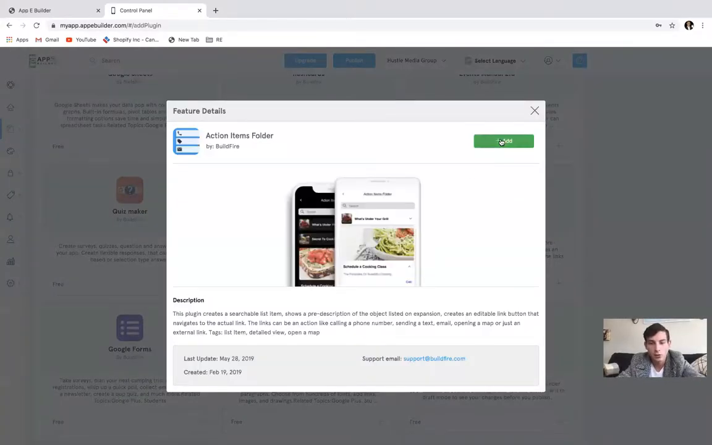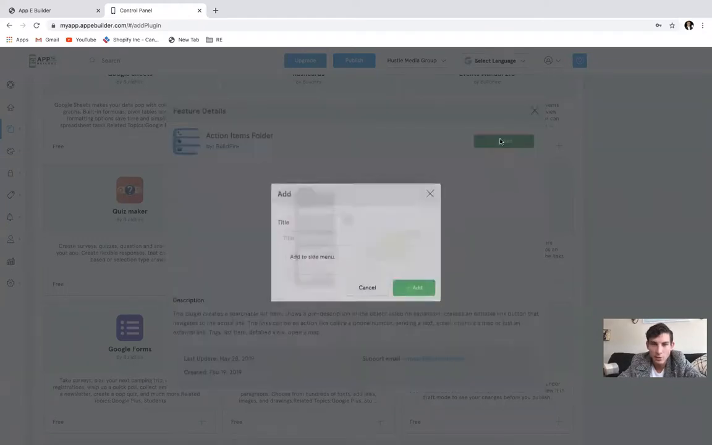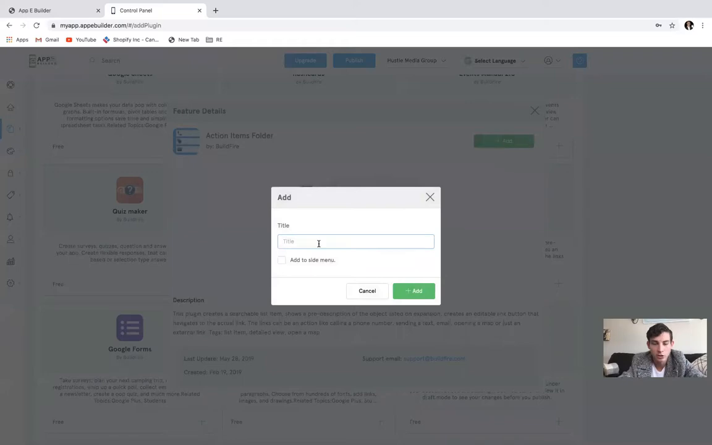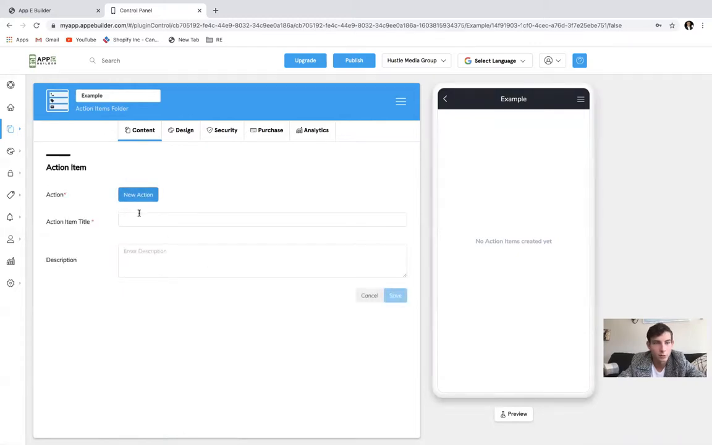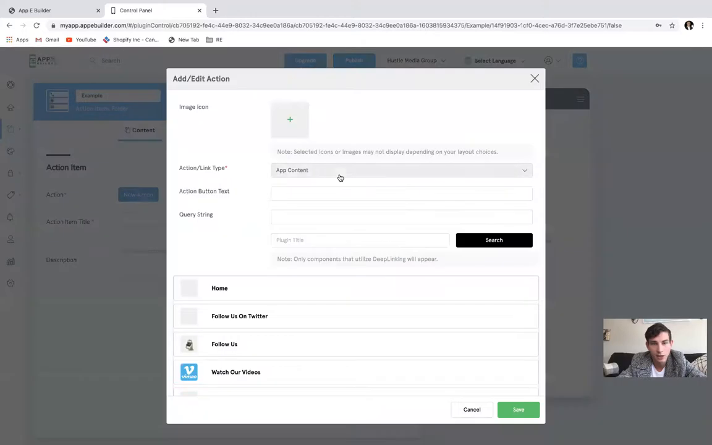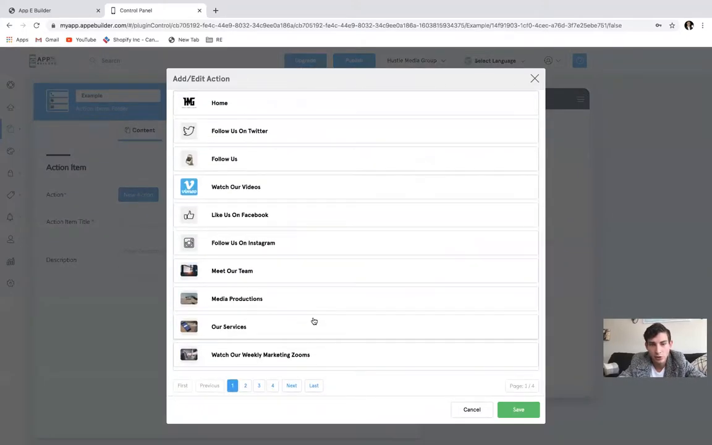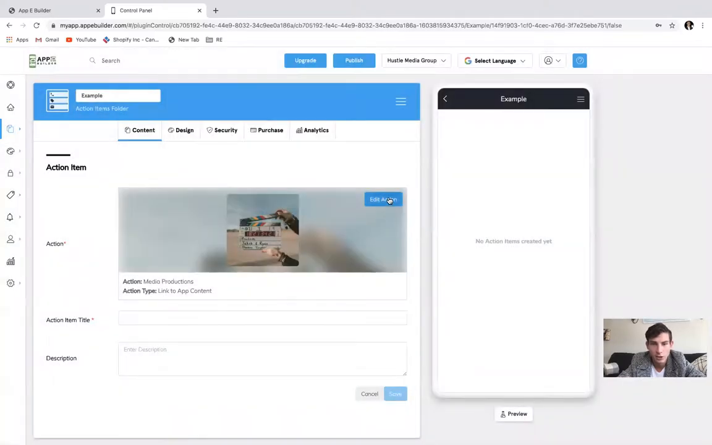So basically, what this would do is create kind of like a menu within a menu. If that makes sense. So let's just say, for example, I would hit add. It's going to take me directly to that feature. And you're going to be like, okay, well, what do I do now? Well, simply click add action item. And what you'll be able to do is hit add action. You're going to come down here, and all you're going to do is select where you would want it to go. So let's do media productions and then save and edit action.